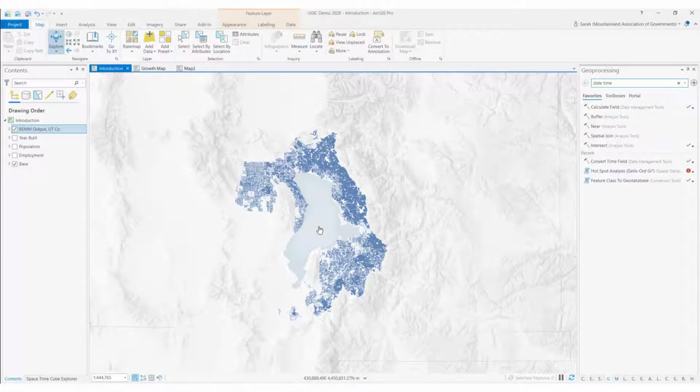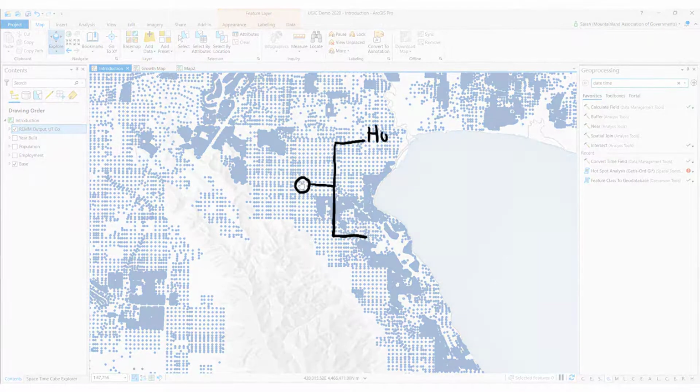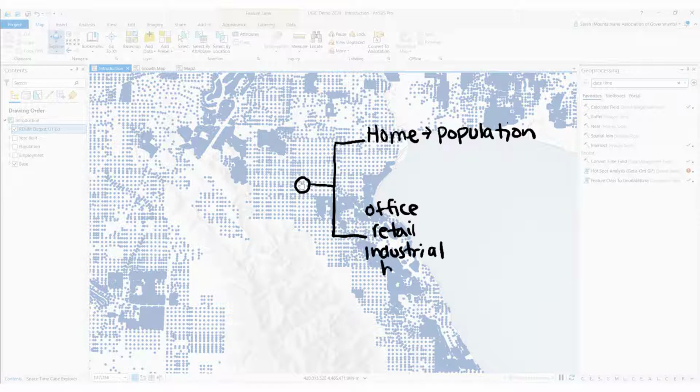Here, I've filtered REM's data to represent just the values for Utah County, but originally REM covers the entire Wasatch Front. But just for this demo, we'll just use Utah County's data. There are about 200,000 points here, and each point represents a tax parcel with a building on it. Here, each point represents that theoretical building, like a single or multifamily home or an office or retail building. And depending on the type of building on that tax parcel, there are a certain number of people or number of jobs within that building.